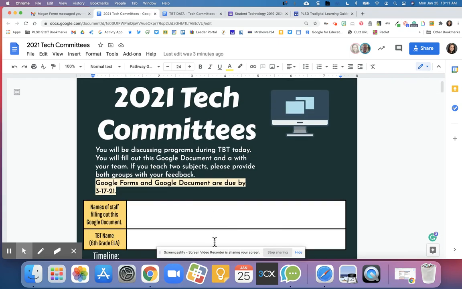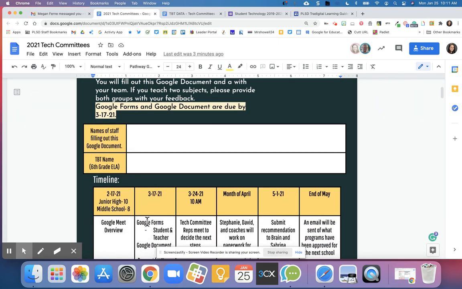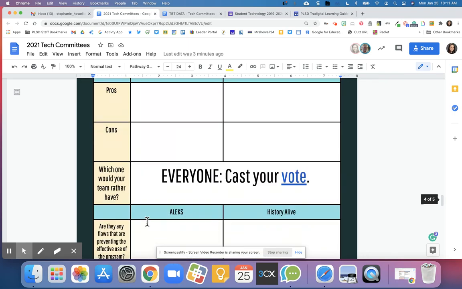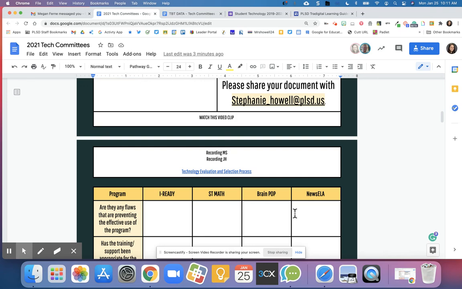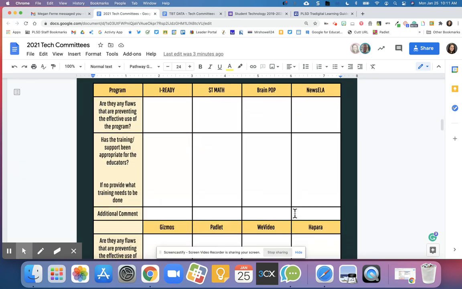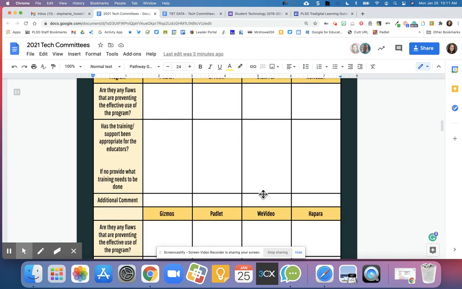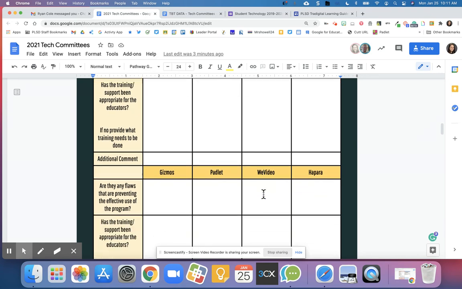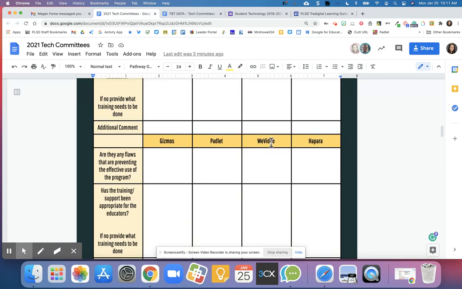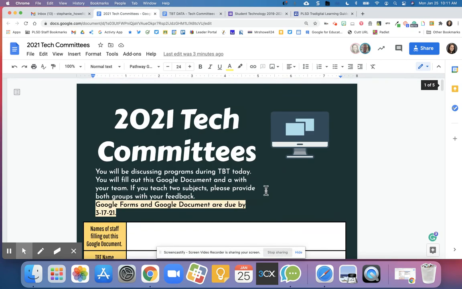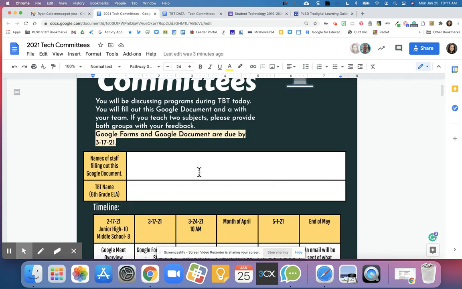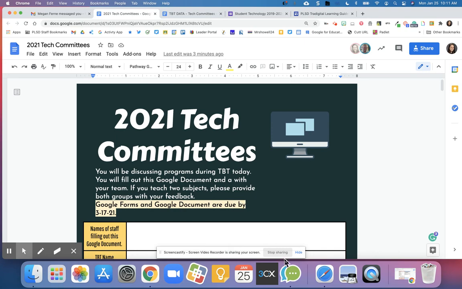Again, this is a long process and you have a whole month to complete it. So you can decide how you want to break up your TBT time. Maybe you want to work on 4 programs at a time, take 15 minutes out of the TBT time and just work on those over the course of the month. That's fine. Or maybe you want to fill it out all during one TBT. Again, totally up to you how it gets done. It just needs to get done by the 17th. If you have any questions, please let me know.